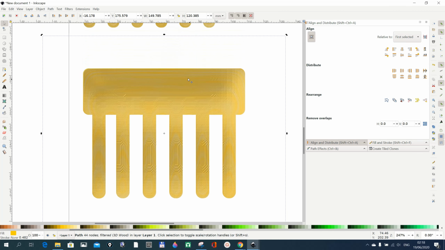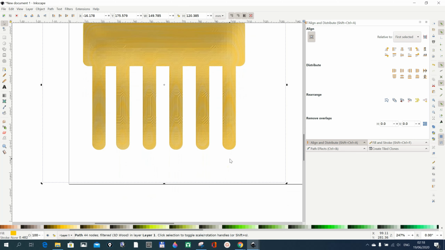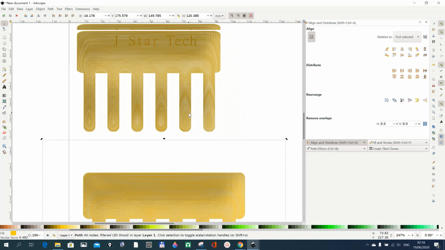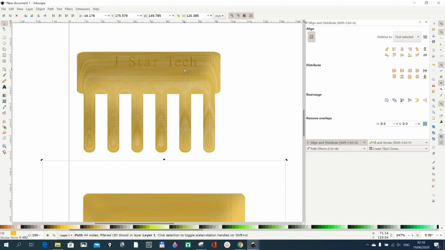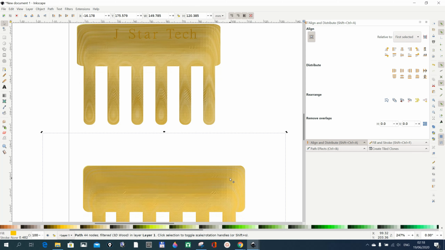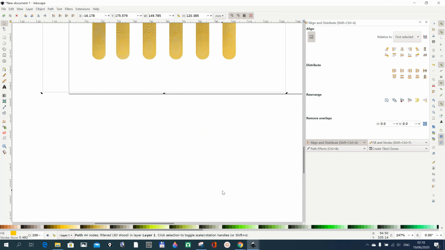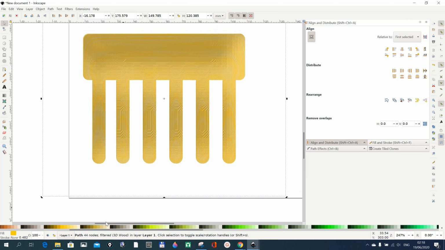Then you can write something, in case you want to write a logo or something there. You can write golden comb. In mine, I wrote J Star Tech, which is the name of my channel. You can choose whatever you want. Maybe if this is too bright for you, the gold, if you want a bit of whitish, it depends on what you want, but it should have yellow in this maybe.